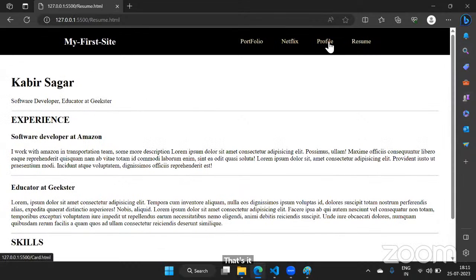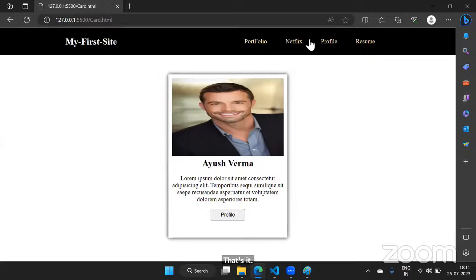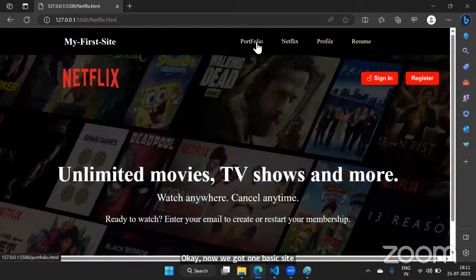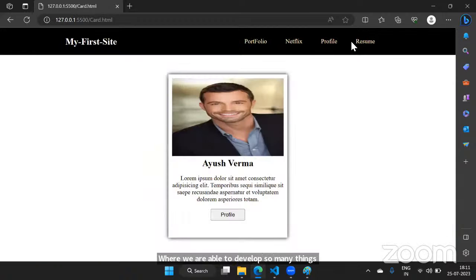Okay, now we got one basic site where we are able to develop so many things. And we are able to link all our pages also. So this is what in real time you will be doing. You will be developing pages like these. Few pages will be developed by you, few pages will be developed by your teammates. Then at the end, all those pages you are going to integrate. Finally, your website will be created.